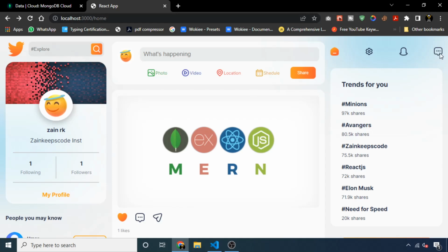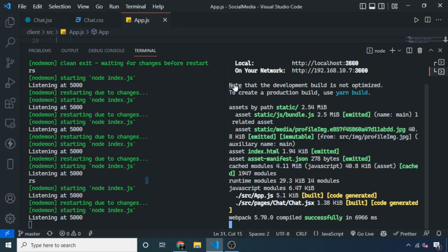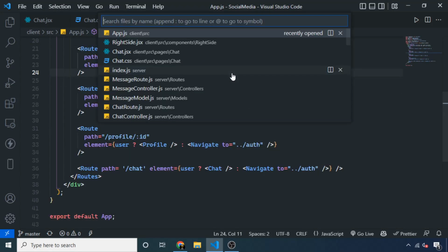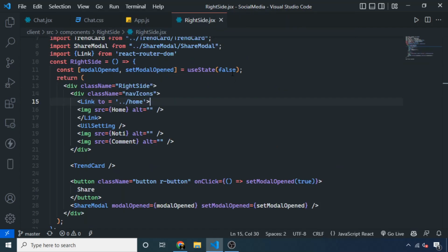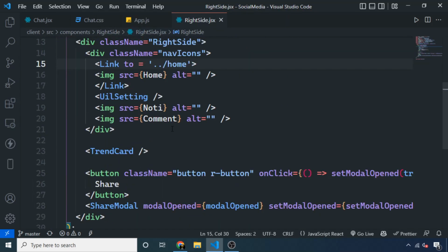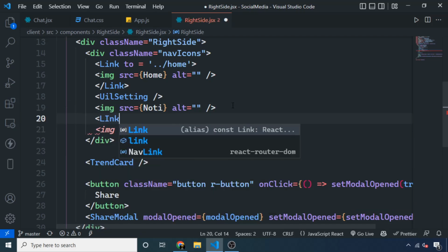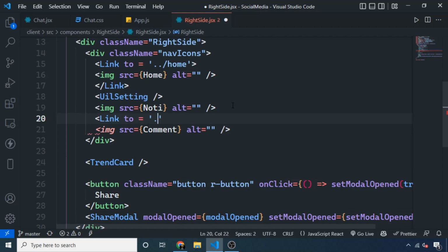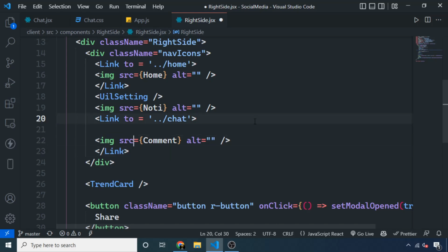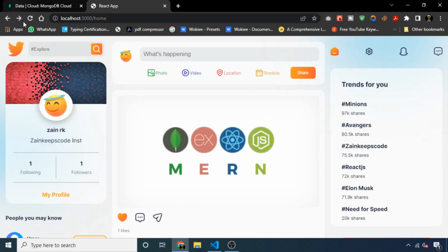But we want that whenever we click this chat PNG, we should route to the chat page. So for this, let's close the terminal and go to our component, which was rightside.jsx. Here I have the PNG of the comment, meaning this message PNG, and I am going to put it under a Link. I will say link to the chat like this, and our PNG will be inside this section. Now let's save and try it. If I click here now, you can see that we are navigated to the chat page.